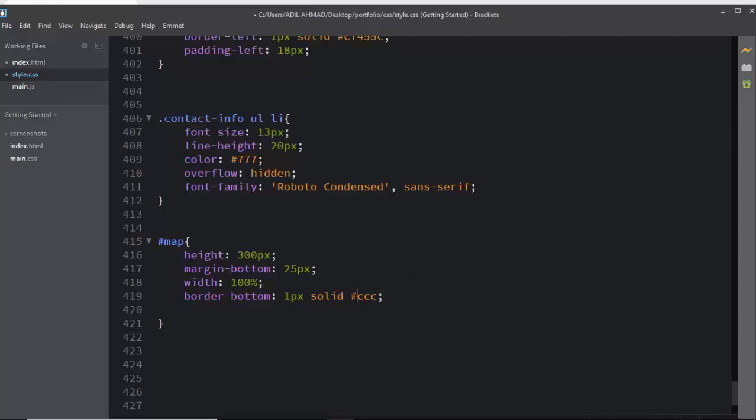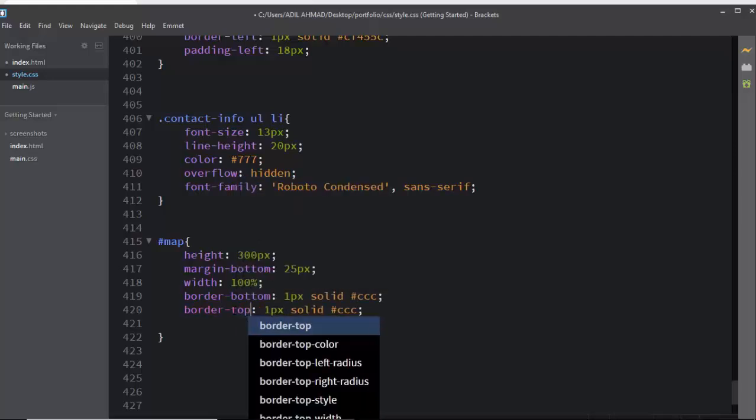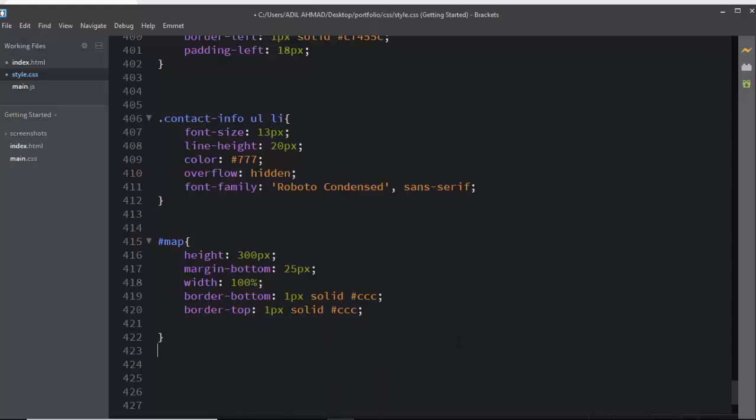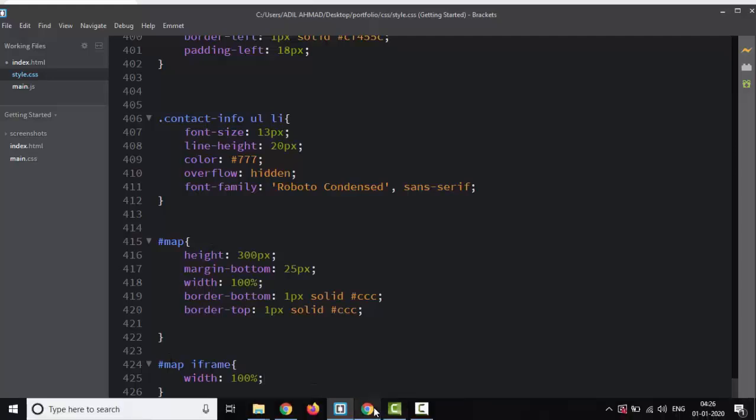So just duplicating it, changing its property name like border bottom to top. Okay, and then I'm putting width, already I have put. Now we have another selector that is iframe. So here I'm putting map iframe, width will be 100%. I'm saving it and showing you.